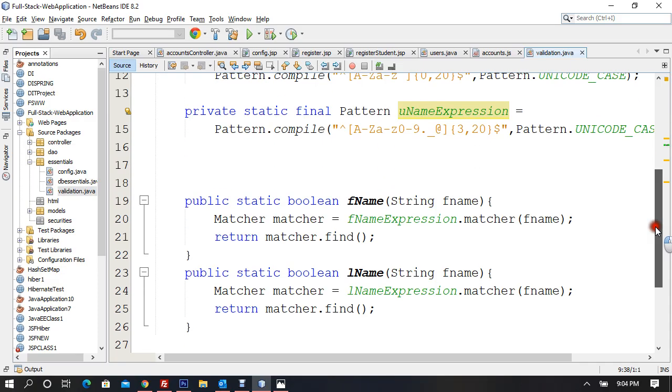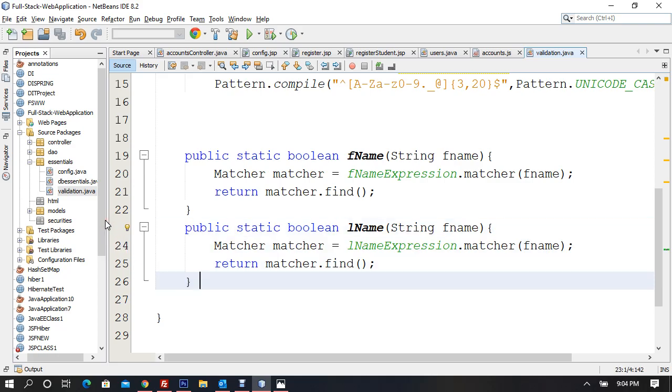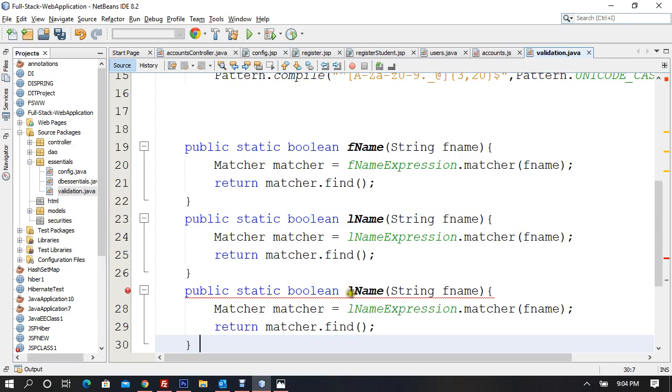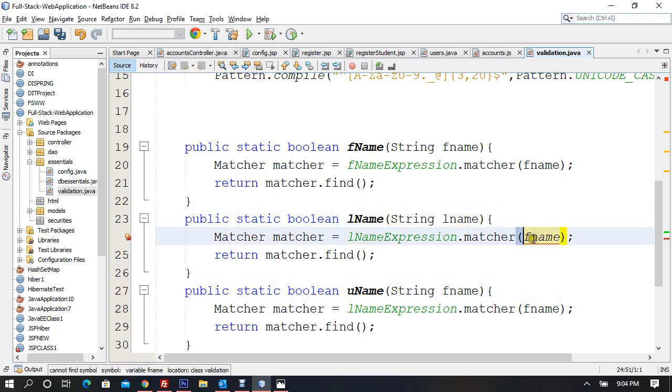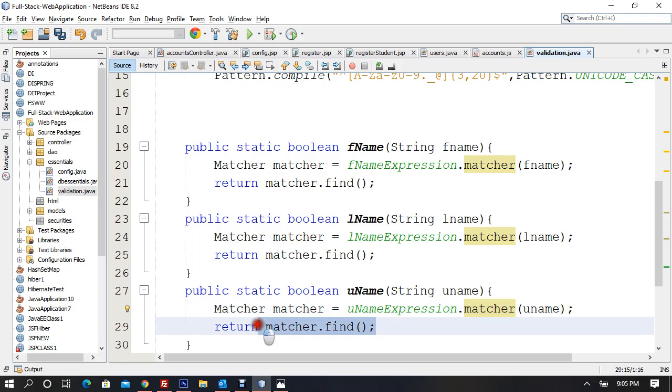So now let me go and create a username validation. So I'll say for uname, I am going to accept, let me call this uname so that we are not having any confusion. All right. So uname is username, right? So now I say uname dot find, uname expression dot matcher. You have to match with the uname expression, and matcher dot find is going to either return true or it's going to return false.